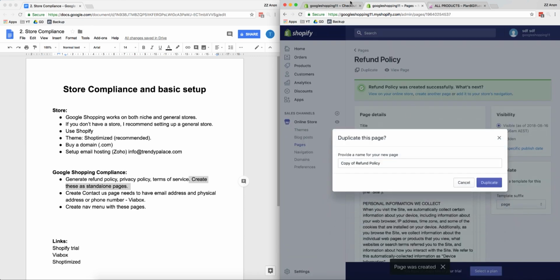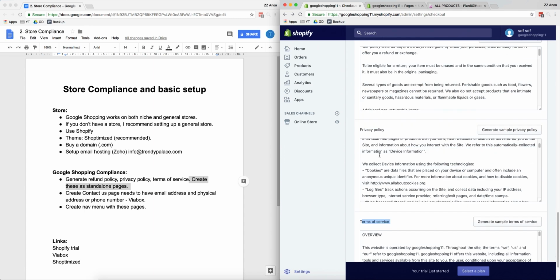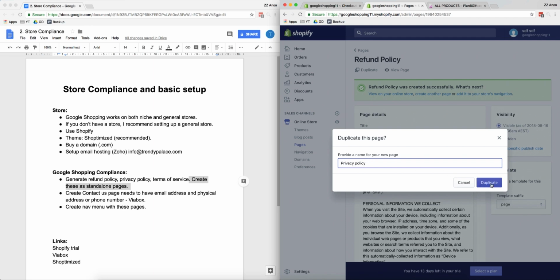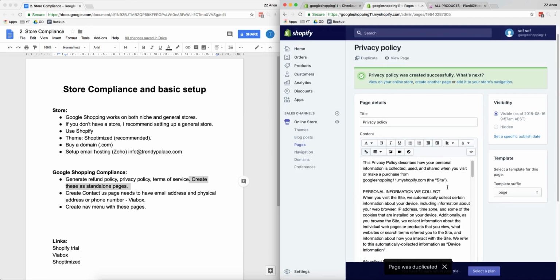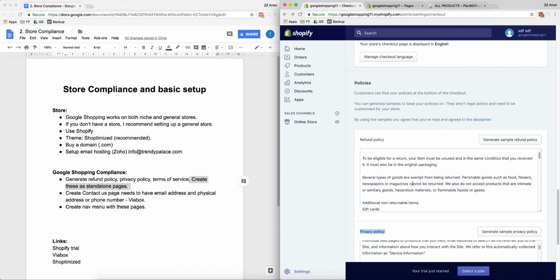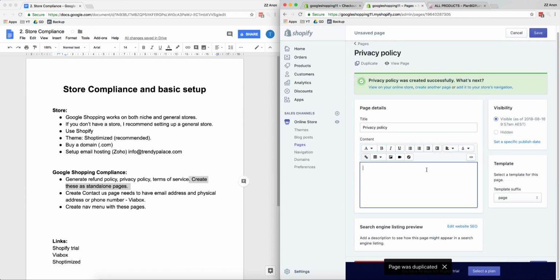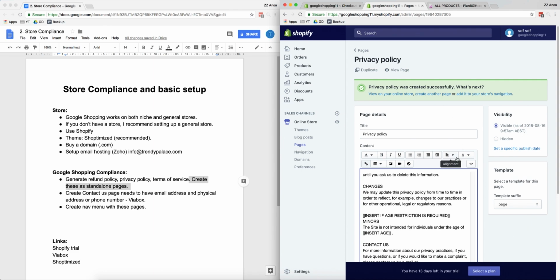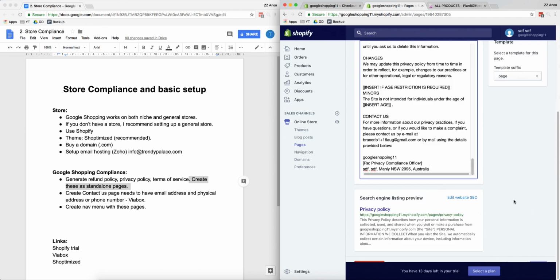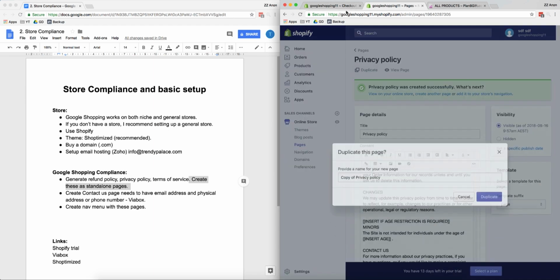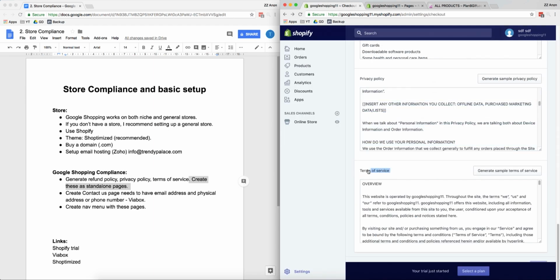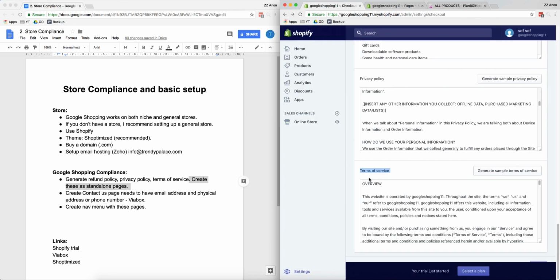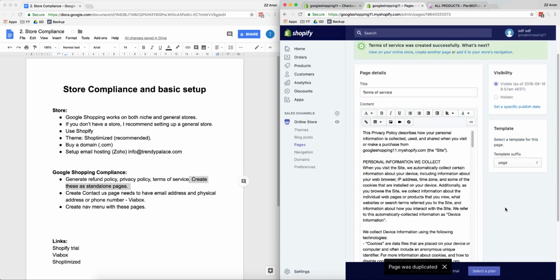Then we want to duplicate this page and call it privacy policy. We'll duplicate that page, and we'll take out that information and put in our privacy policy information. Go save. I think it has saved. Yep, and then we will duplicate this page and we'll call it terms of service. Duplicate, and then I'm going to copy the terms of service into here.